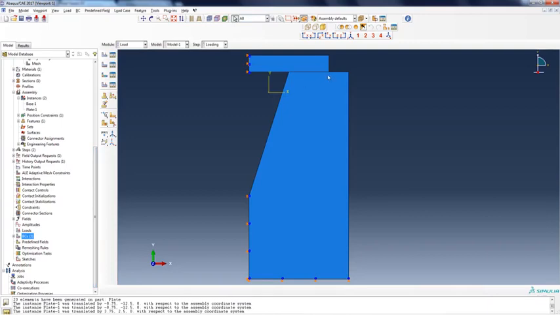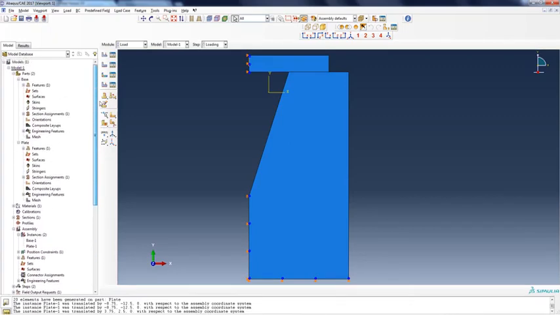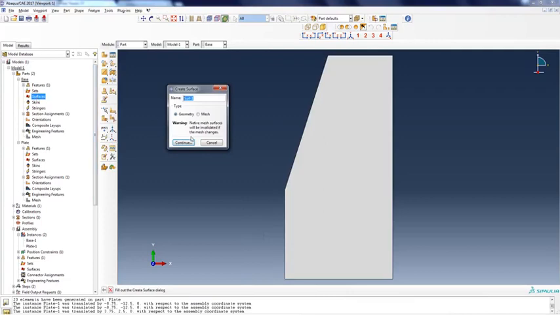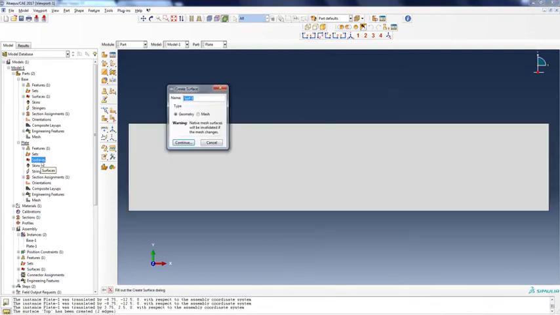But for this problem, we also need to define the contact between the two parts. We could use the general contact, but to save some computational time, let's define the surfaces and then define the contact pairs. So we go to surfaces, geometry. The base is the top surface. We select the top surfaces, which would potentially come into contact with the plate, and similarly for the plate, we select the bottom surface.